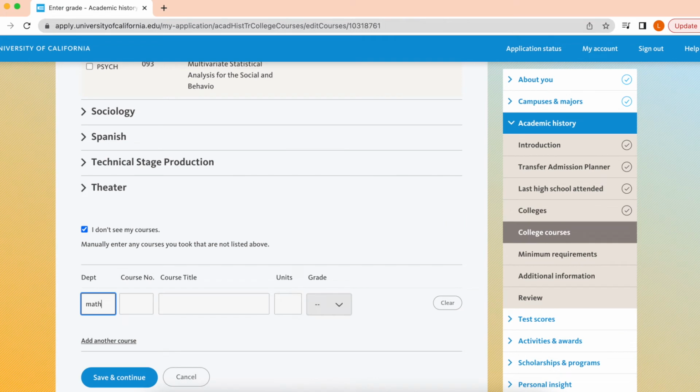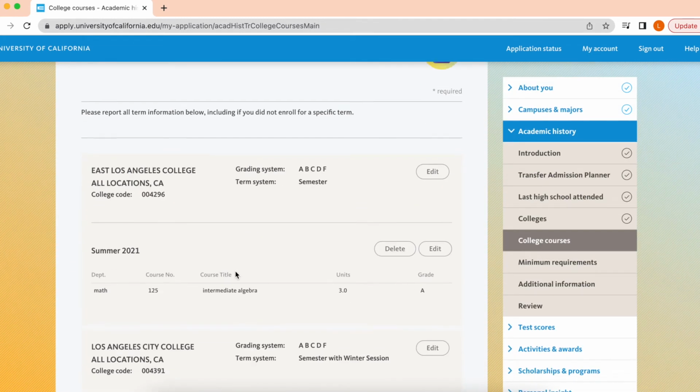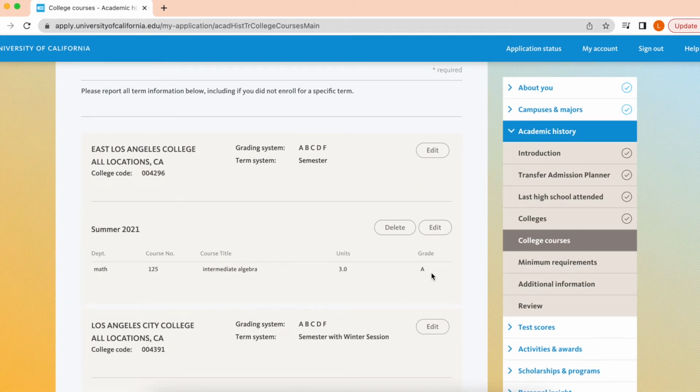So for example, you would put math 125 here, intermediate algebra, 3 units, and I got an A. And you would just save and continue. So right here, it would still be on there, it's just not transferable.